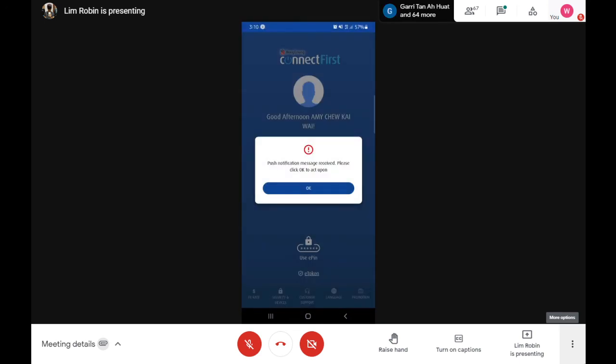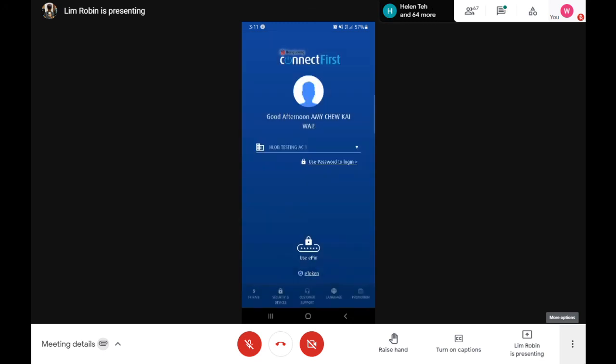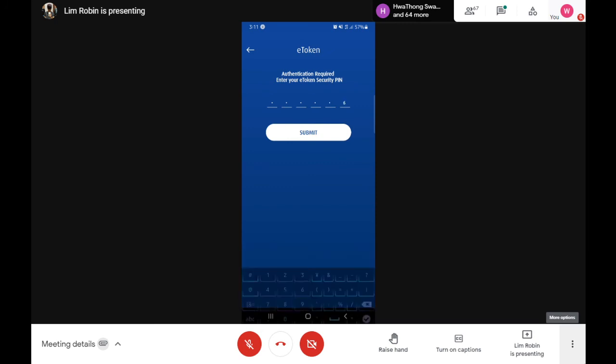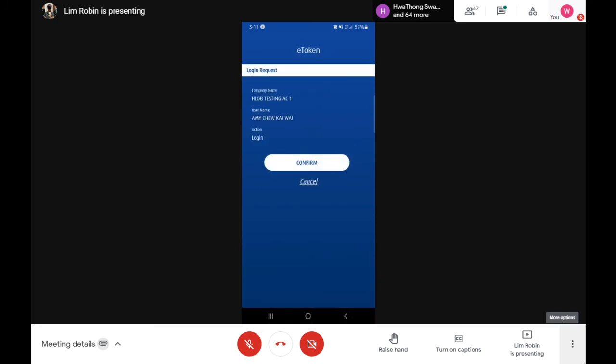All right, so on the app, you can see the message, push notification message received. Please click OK to append. Now you click OK, key in your security PIN number, submit, click confirm, and your PC will automatically log in. All right.